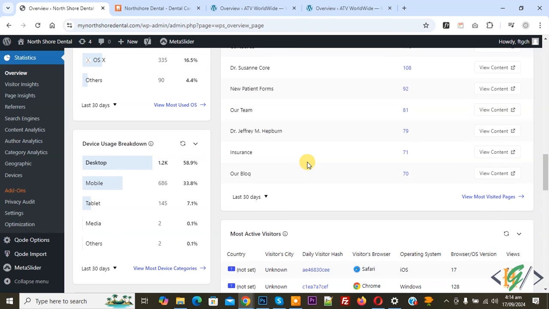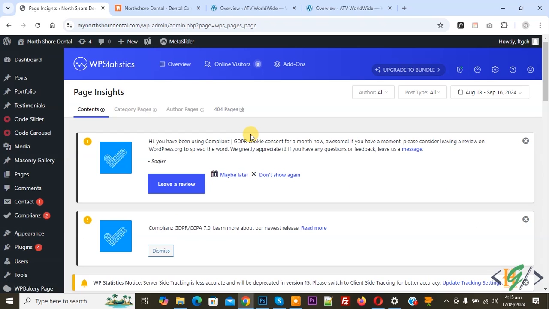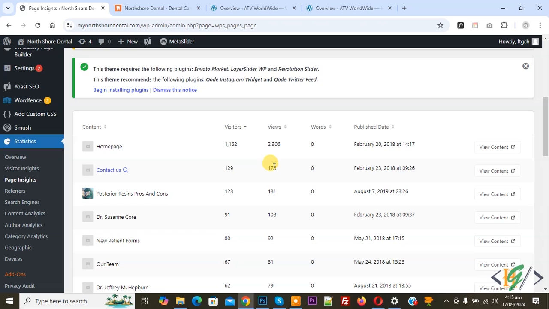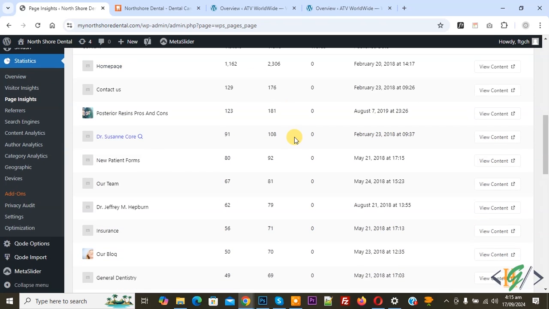Now you see all the details, click on it and then scroll down. We are in Page Insights. Now you see content, visitors, views, words, publish date. Also, if you want, you can check more details for this home page, and you see all the details here.